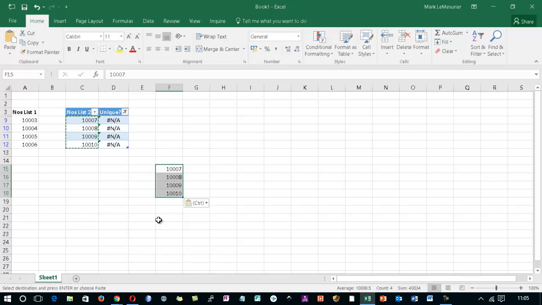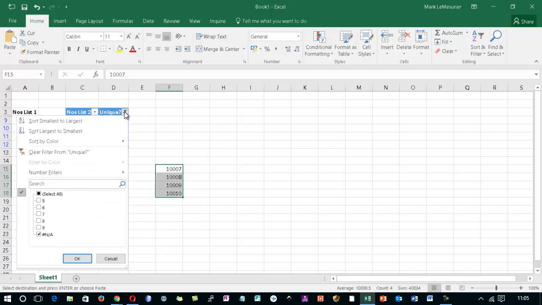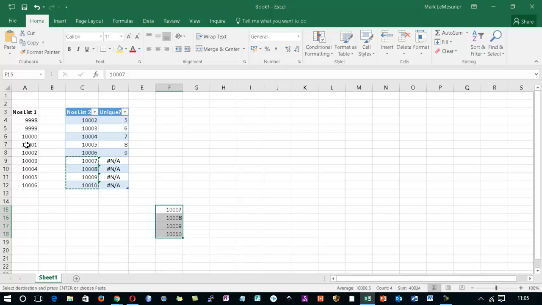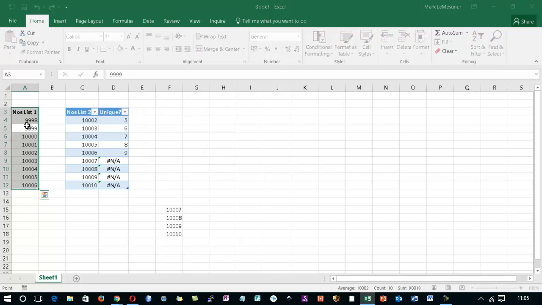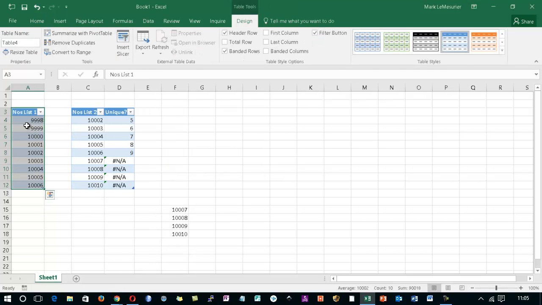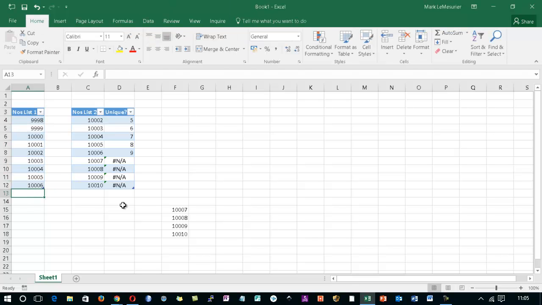Now to make this slightly more usable, I can insert a table into number list 1. If I click the filter and clear it, again select the data from number list 1, Control A, Control T, enter, and now when I add a value into number list 1, say for example 101, press enter, this value 101 can be referenced from this other table.